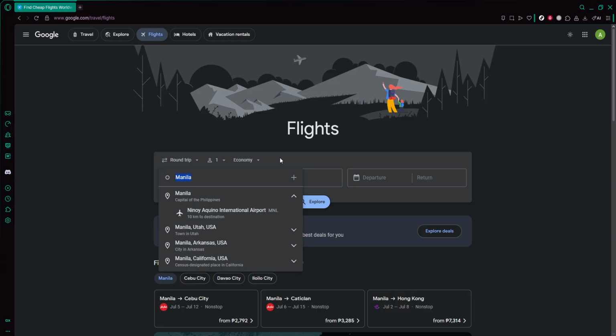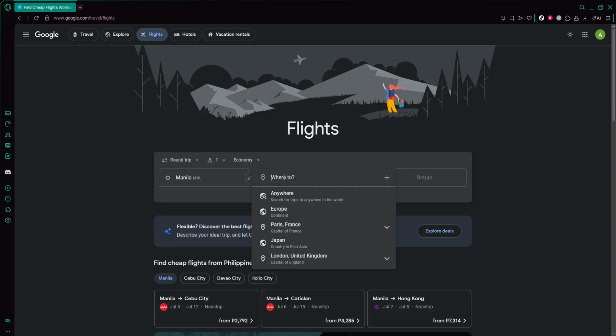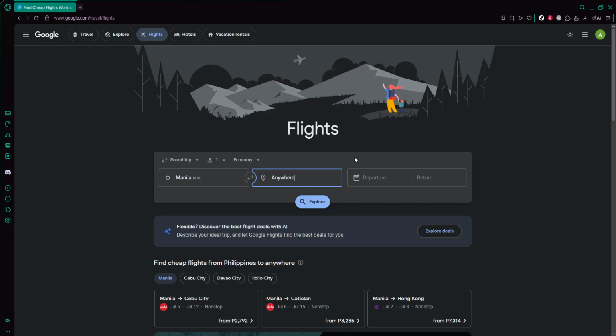Now, for the destination, click the field labeled Where To. This is where the magic happens. Instead of entering a specific city or airport, leave this field blank for a moment. In many versions of Google Flights, you'll either see a suggestion like Explore Destinations, or you can simply type the word Anywhere. Select Anywhere from the list if it appears. This tells Google Flights that you're open to any destination, and it will show you a wide range of places you can fly to from your chosen departure city.